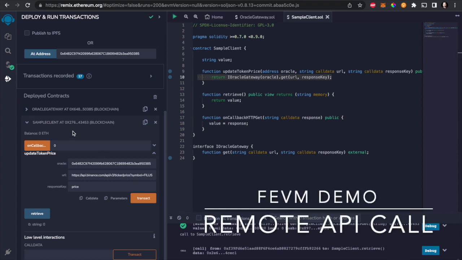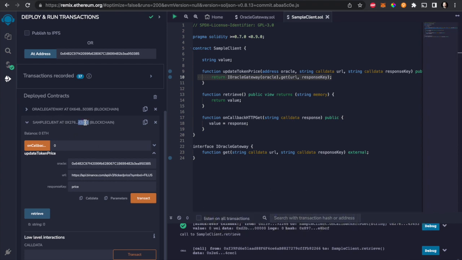Let's see the demo. We start with a sample smart contract called sample client. In here, we have a string value that we want to populate with data from an API call. As you see here, the update token price is a method that will invoke the Oracle get method. And then the callback on call HTTP get is the method that will be invoked by the worker to populate the data. When we do a retrieve, we see 0 value there.